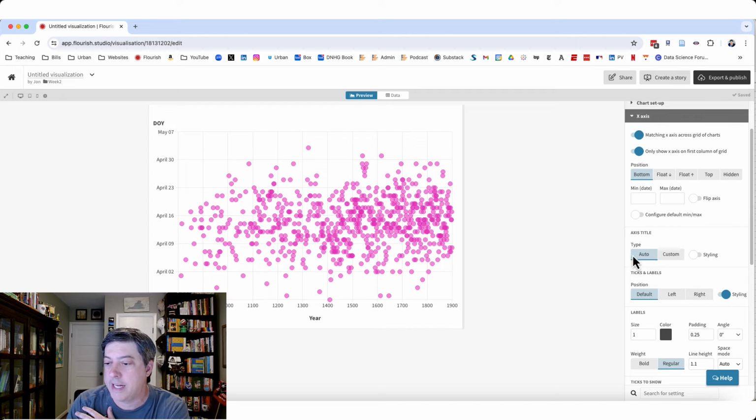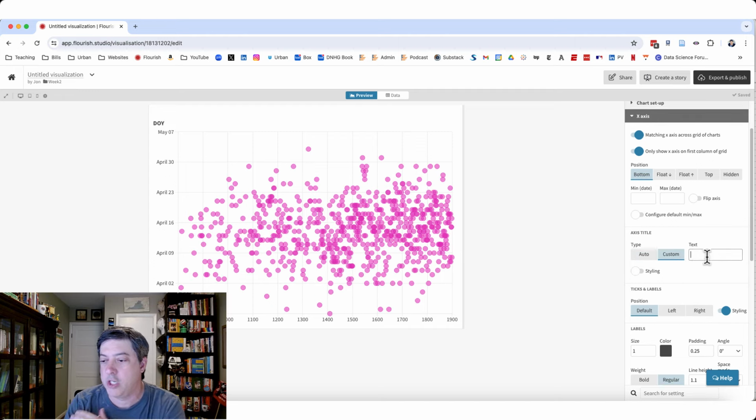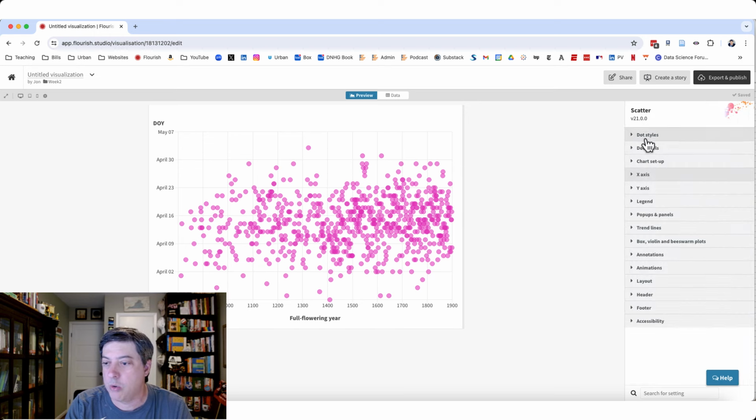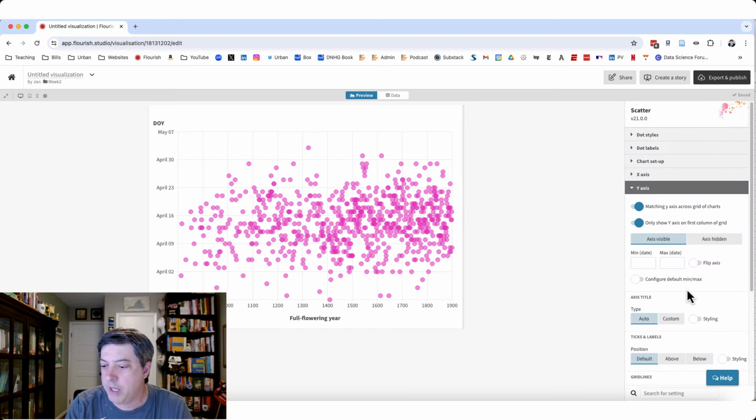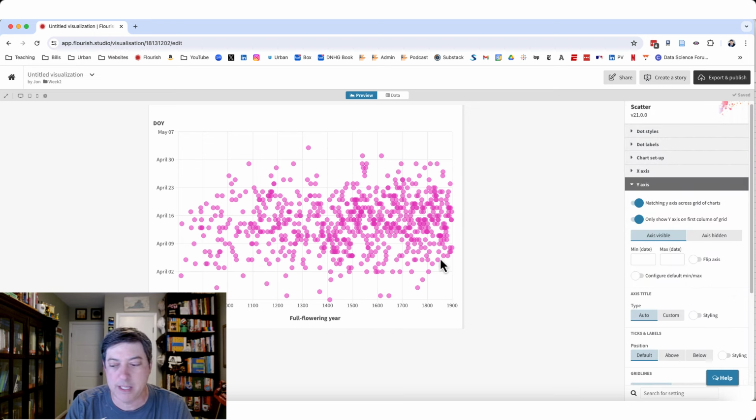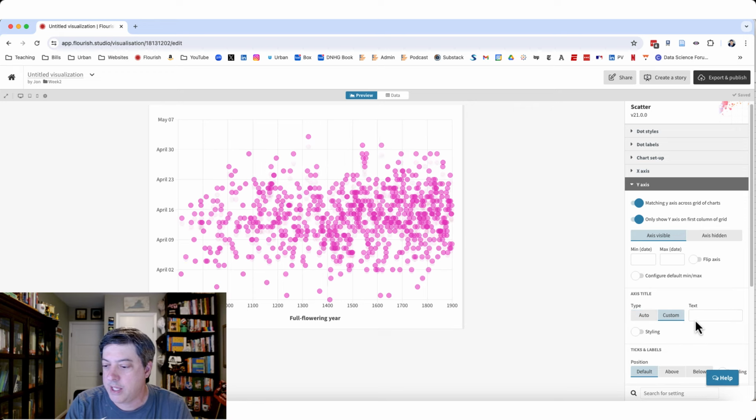Let's also add a title here, and so I'm just going to change the axis title type from auto to custom, and I'm going to do full flowering year. That's coming right out of the data, so I'm just going to do that. There we go, loving that. And then let's make a change to our y-axis, and here really all I'm going to change, I mean the format's fine, it's how I defined it. Let's change the title of our y-axis to full flowering day of year, and I'll tab out of that, and now I've got a title up there.